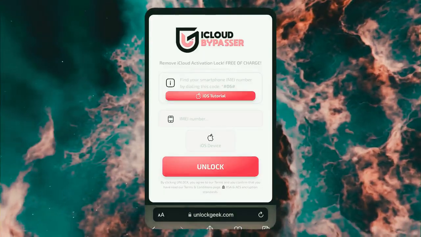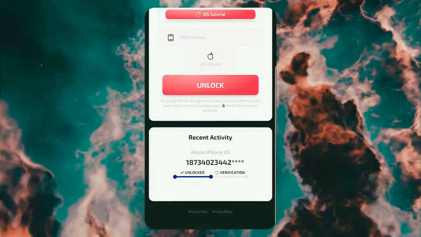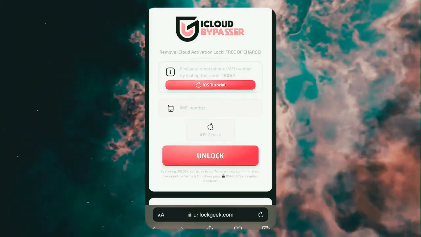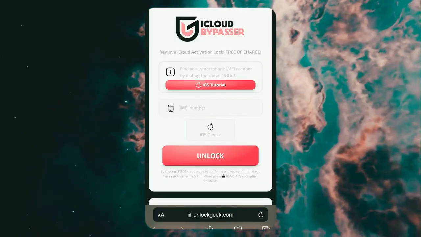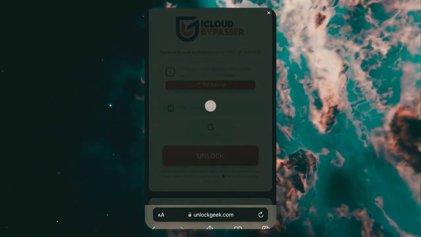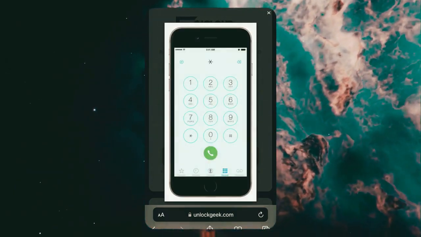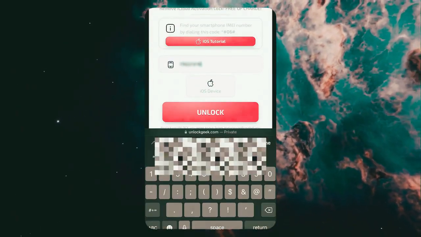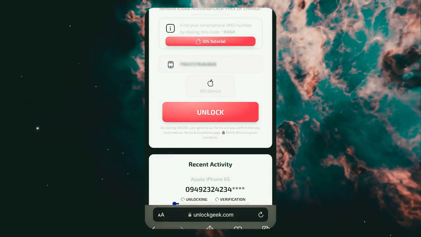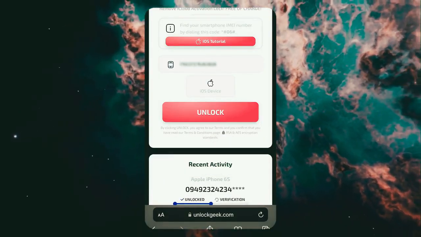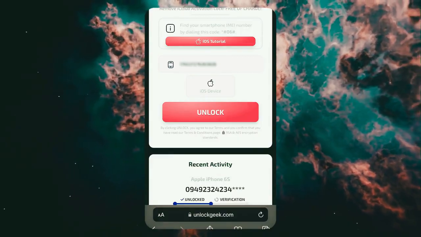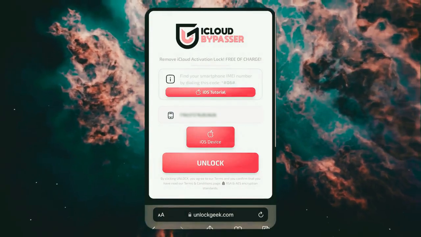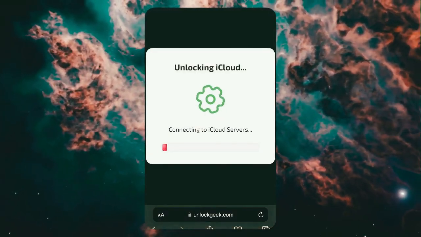Now, let's fill in the details for the iPhone you want to unlock. We're going to need the IMEI number of the locked device to use on the unlocking tool. If you don't know how to get your IMEI, click this iOS tutorial button. After you get your IMEI, let's enter it here. Make sure you enter the correct IMEI number to avoid any issues during the unlocking process. Once you've entered the IMEI, choose the iOS device option here. Now click the Unlock button to start the iCloud unlocking process.